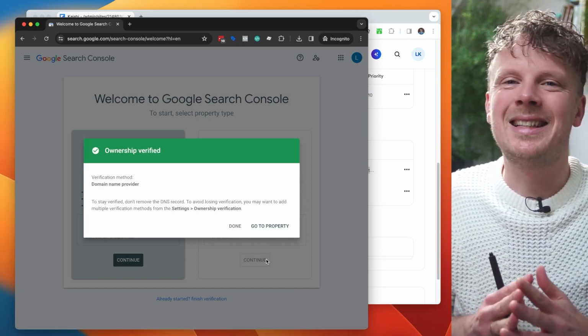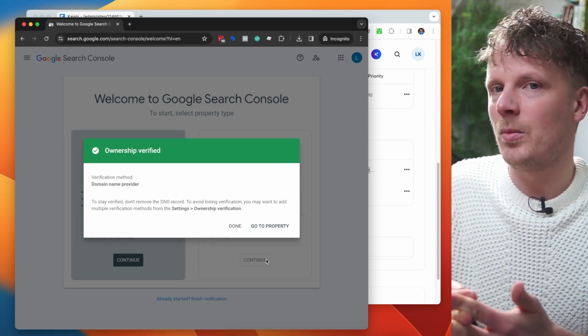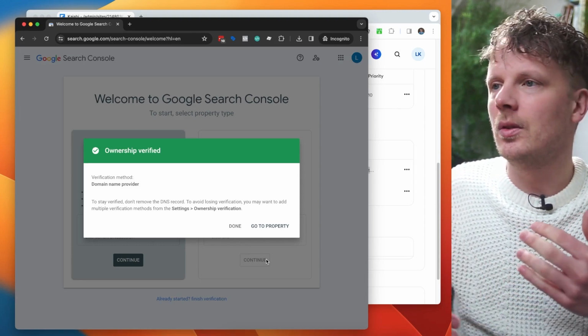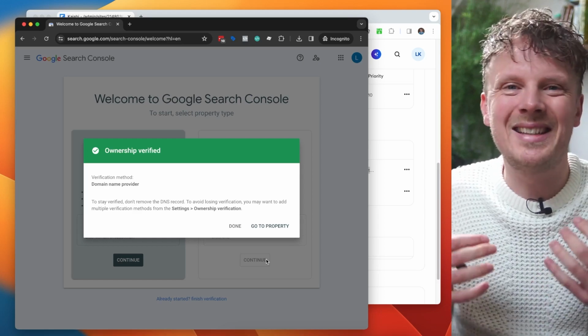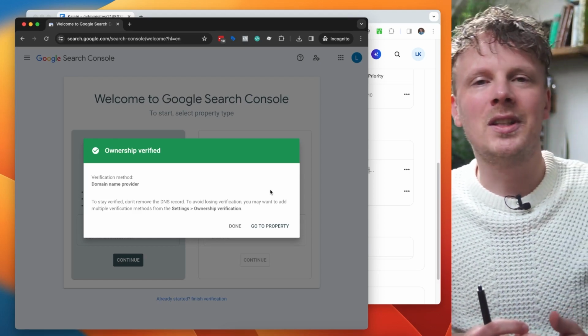What you'll find is that sometimes it takes a little bit of time before the verification can come through. DNS records can take up to a day to fully process. But right now it worked immediately. So I've just verified that I'm the owner of the domain.